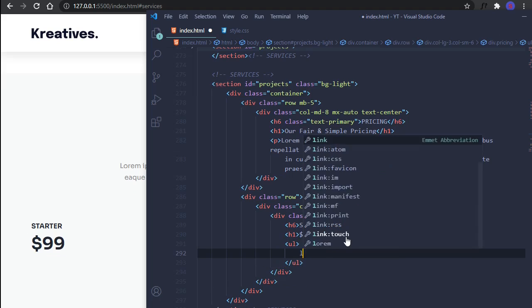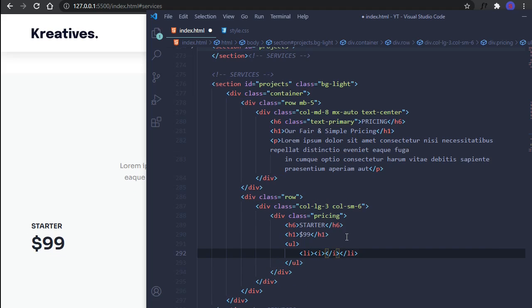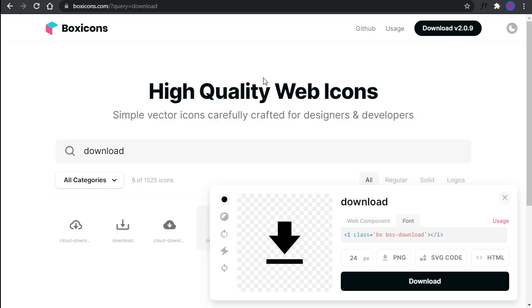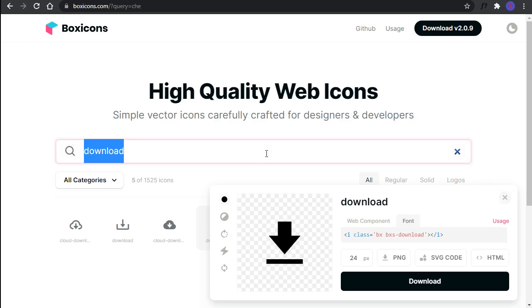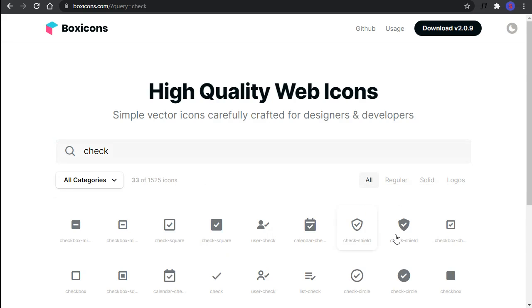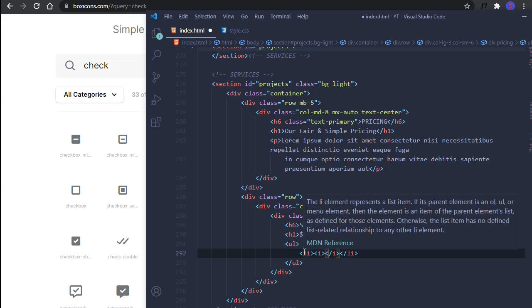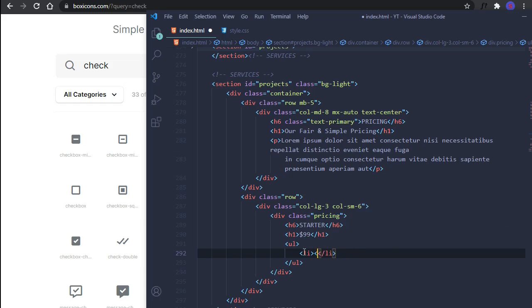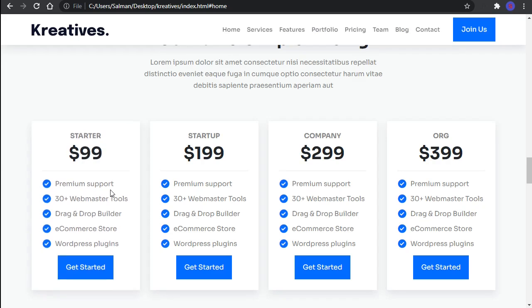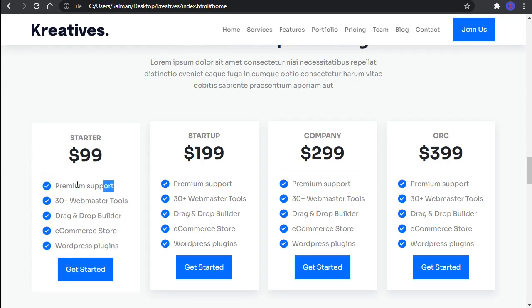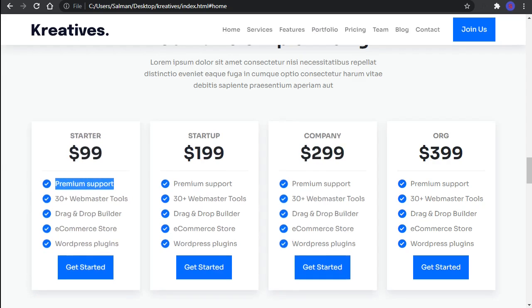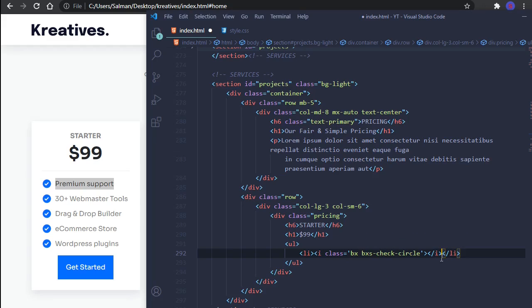So I'm gonna take an ordered list. I'm gonna say an icon. So I'm gonna search for check, this one. I'm gonna copy and I'm gonna paste it right here, and I'm gonna add the text. I'm gonna copy the text. Okay, I'm gonna paste it right here. I'm gonna copy and paste.